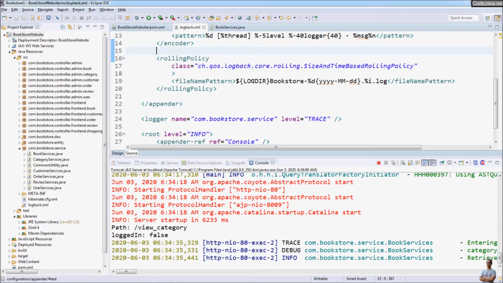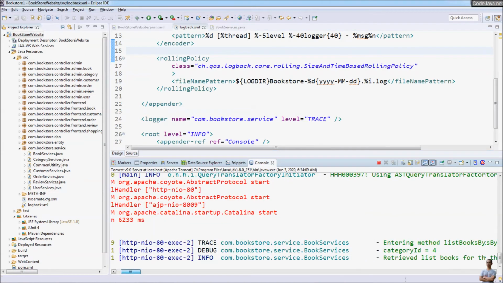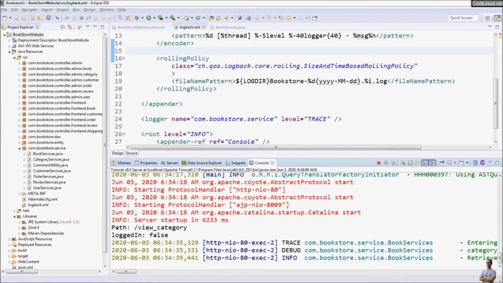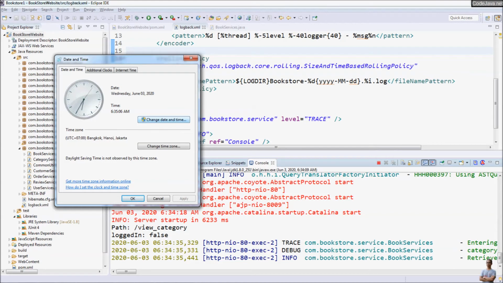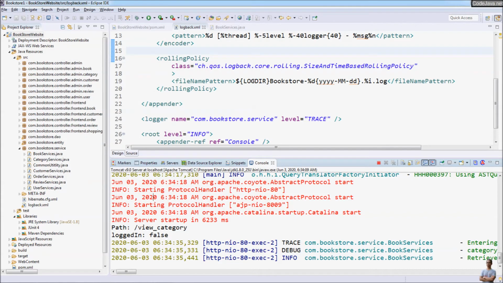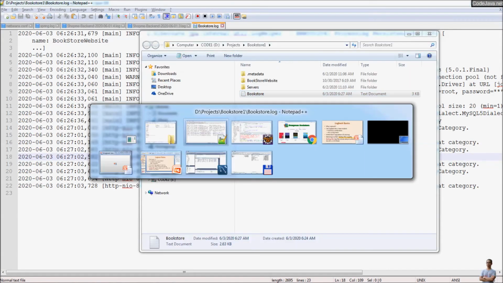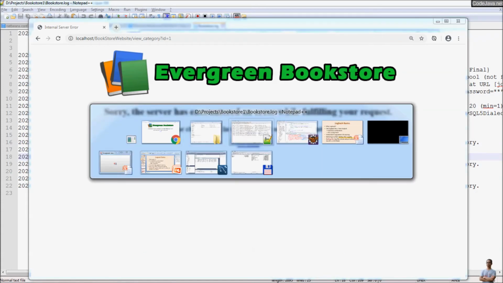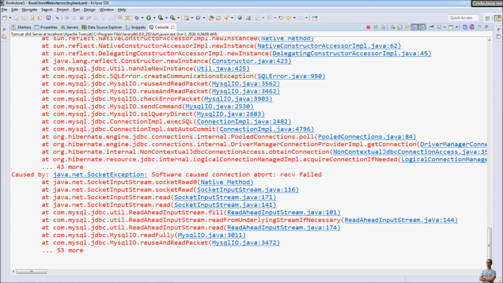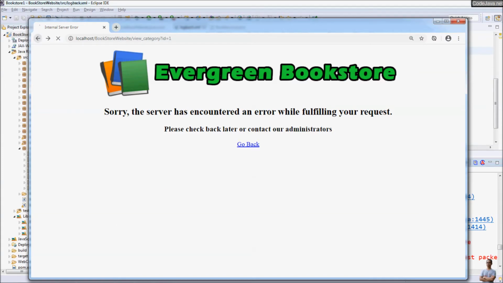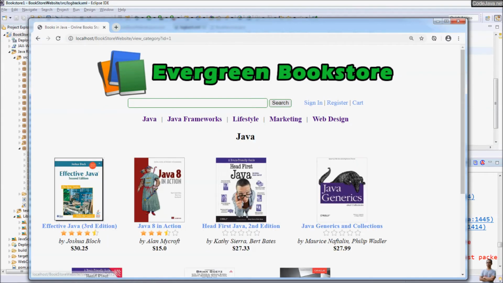So let's change the date and time here, and I change it to the next day. Okay. And test the application. Java. We got an error here because we have changed the date and time. Just refresh. Java books, view book details.